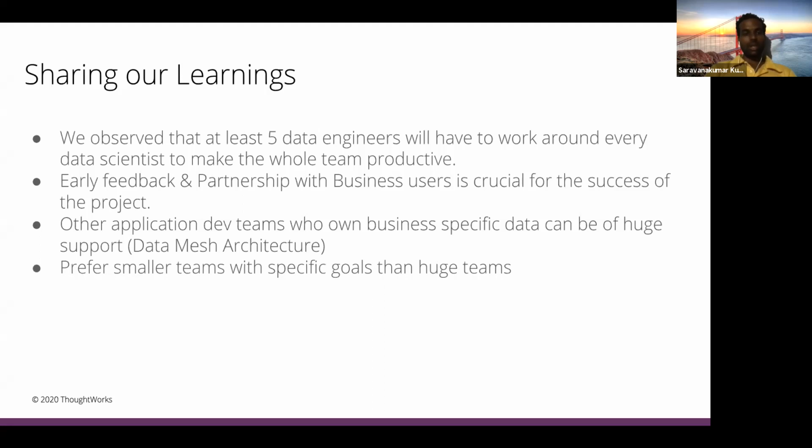So I prefer to have a small team with specific goals rather than a huge team, something like we experienced. Instead of having a very big team handling a very big backlog, split them into small teams, each segment area having a separate data team, and they will handle that particular segment and generate any insights or ML model in their segment areas.